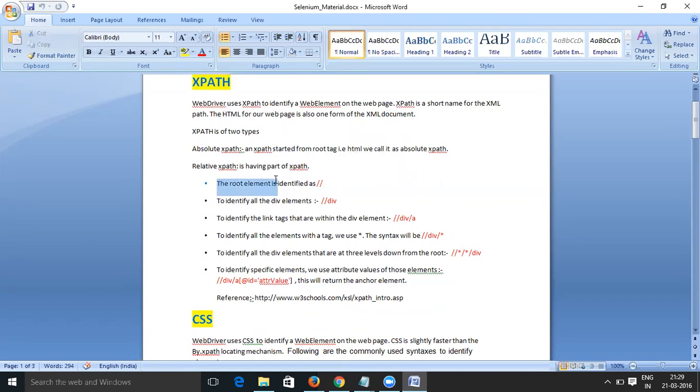The first one is the root element. Now I'm talking about relative XPath. The root element is identified as double slash.